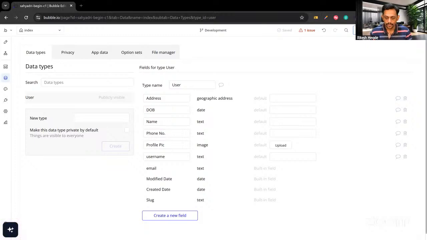A lot of people do not understand this, right? Recently, we were hiring a senior Bubble developer, and we faced this issue. He said that he's a senior developer, and we gave him a sample task to do a few things, and we saw that he was saving the password in the database as text. The moment I saw that, the interview was closed.